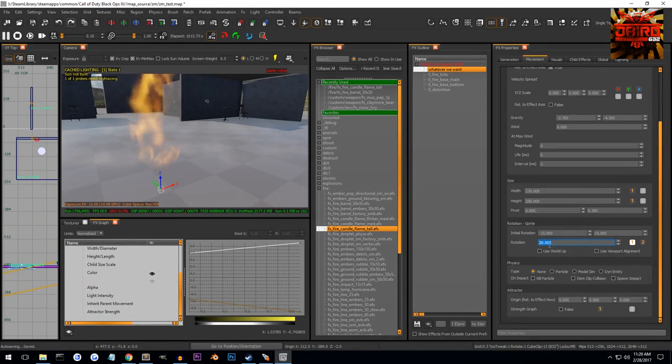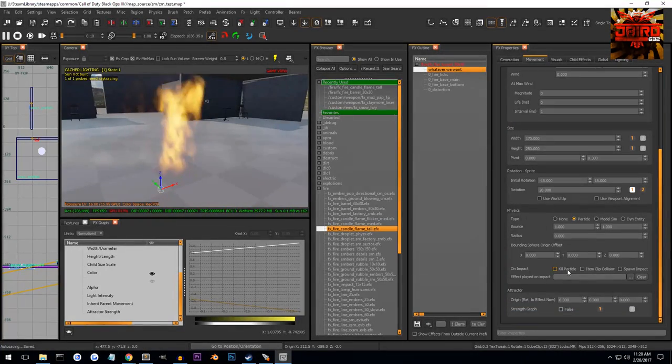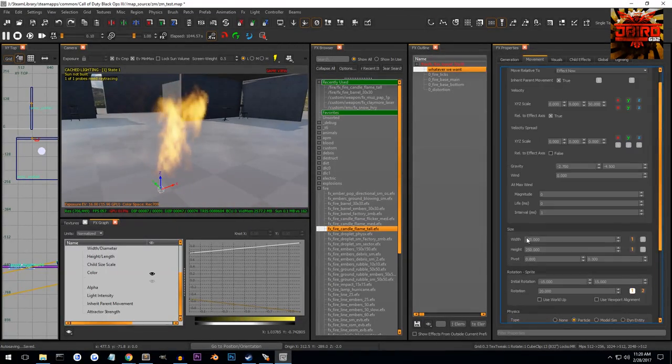So let's say, for instance, we bump this up to 250. You can see it's rotating a bit more. So keep in mind that these are the angles, and this is the amount that it's going to be rotating at. So 0 would mean not rotating at all. So there we go. We're not going to be going too much into the physics stuff. This is very good for rain. You could have a particle and have it kill on impact and then play another effect. So that's good for the rain hitting the ground and then playing a splash effect. We're not going to go too much into that.